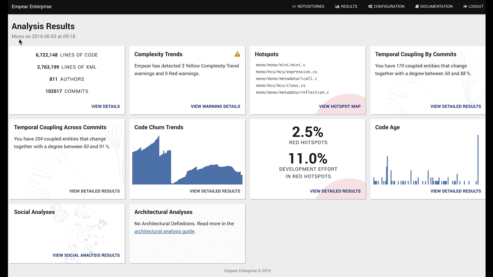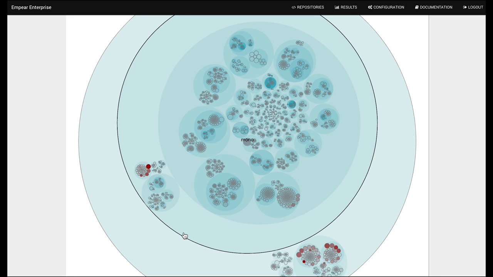So this is the dashboard of the Ampere tool suite. It shows the analysis results on the open source project Mono. Mono is a compiler for .NET. And Mono is a huge project. It consists of almost 7 million lines of code. And now we will see how we can identify high-risk areas in Mono using something called a hotspot analysis. So this is what 7 million lines of code looks like.